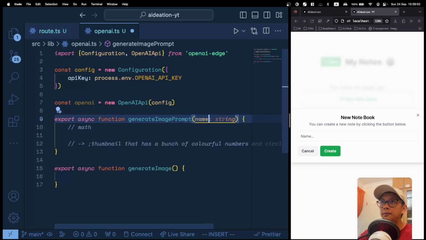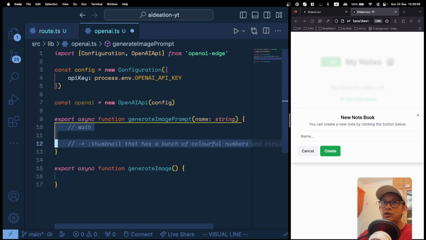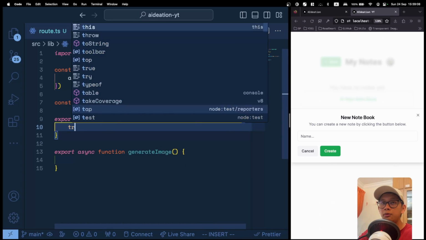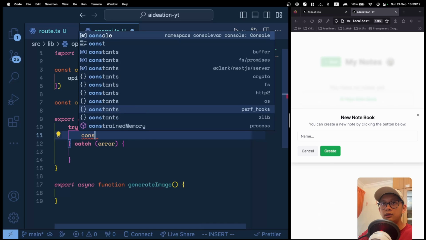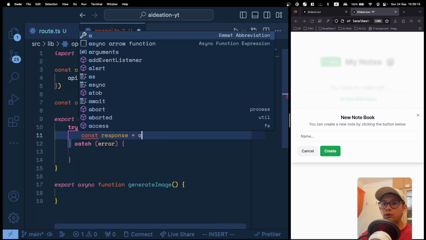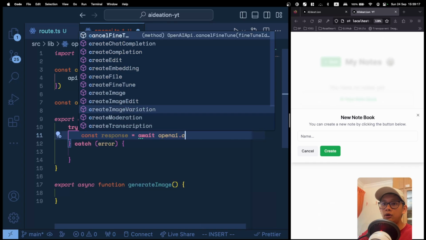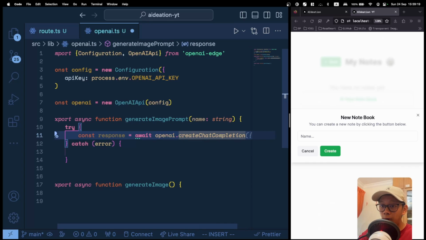We'll take in the name, so rename it to name. This name is the notebook name. Let's actually create the description. We put in the try-catch block, and basically what we're going to do is const response equals await openai.createChatCompletion.